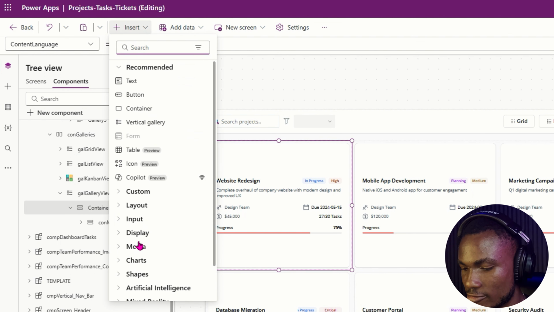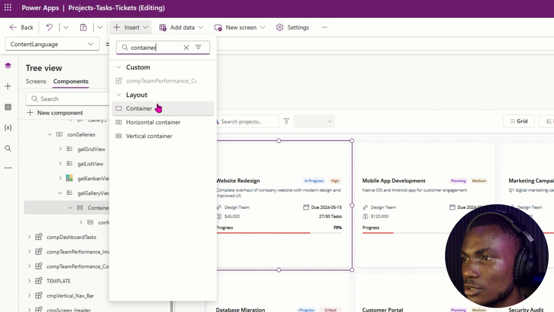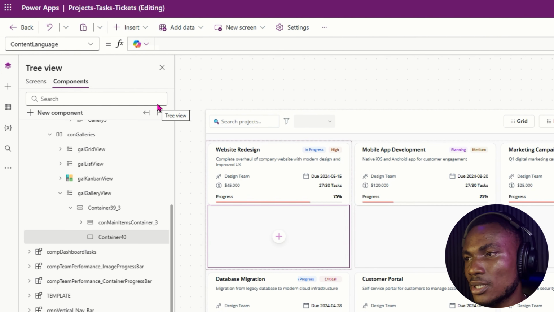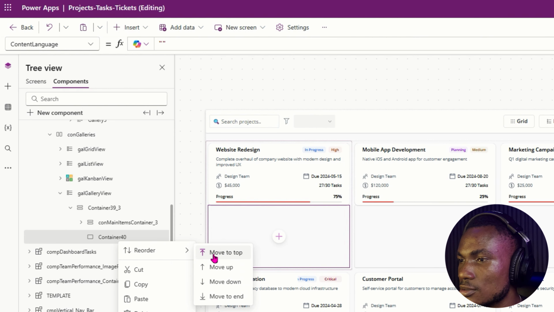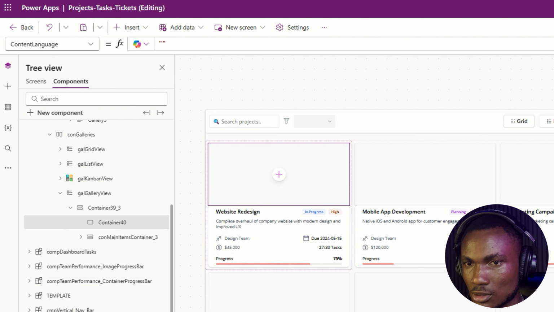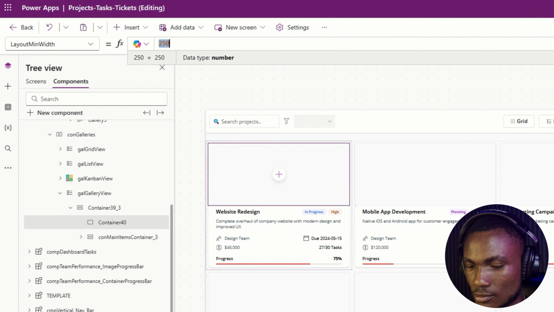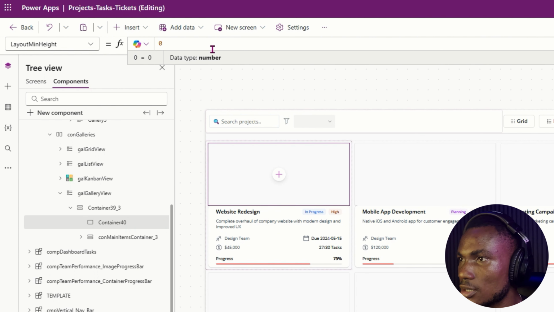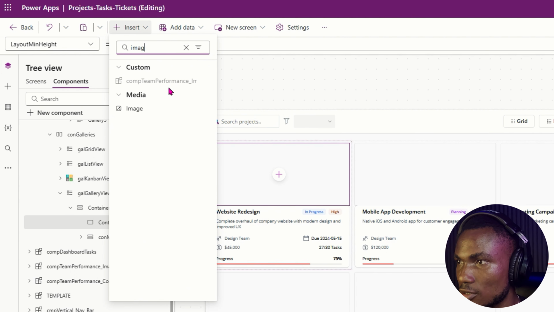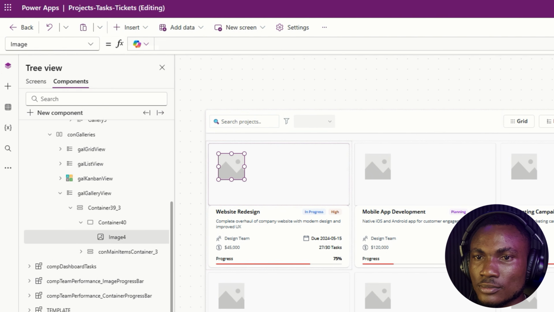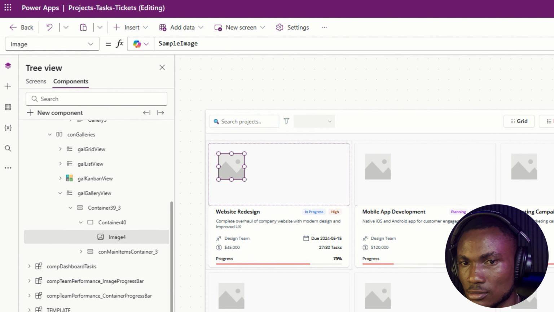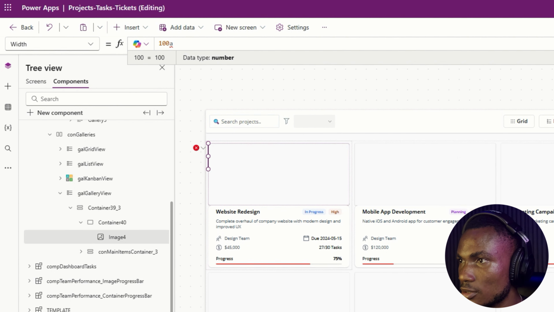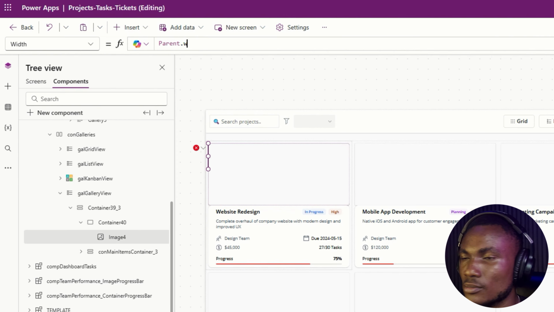So I'll be plugging in a regular container, but I'll make a regular one because I want to embed another control at the side of it. So I'll move this up as usual. I'll take out the minimum height and width. Then I will insert an image inside of here. Image control. I'll take out X and Y, then the width will be parent.width, then the height as well will also be parent.height.